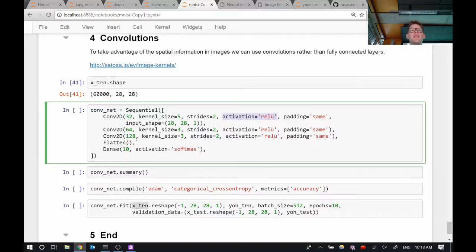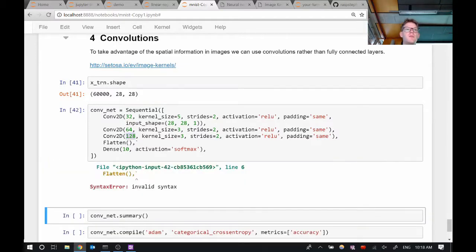We have the ReLU activation function again, and then in the next convolutional step, we're going to use 64 kernels and then 128 kernels. And because we use stride 2, the images are going to get smaller and smaller as we go down. What did I do?